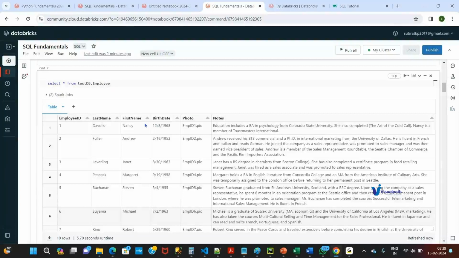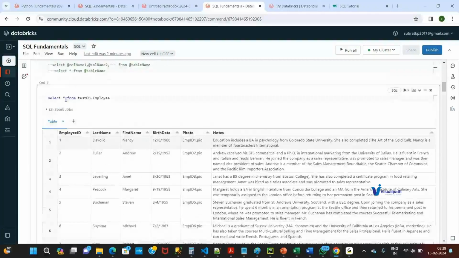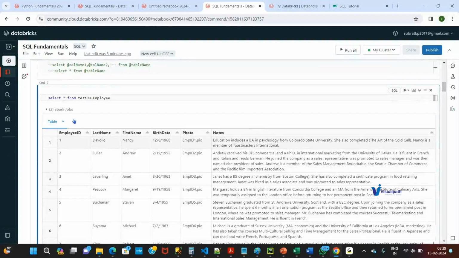Now I have a question. Let's say I want employee ID and last and first name from this table. How should my query look? You should define those columns alone and remove the asterisk. Give me the complete query.